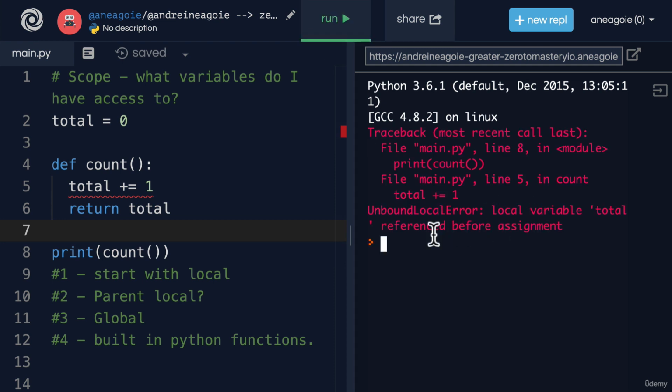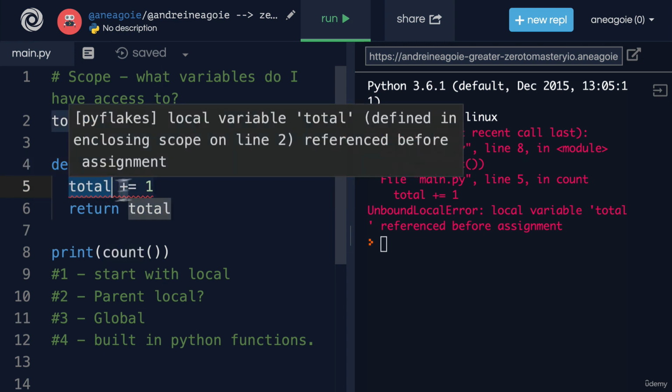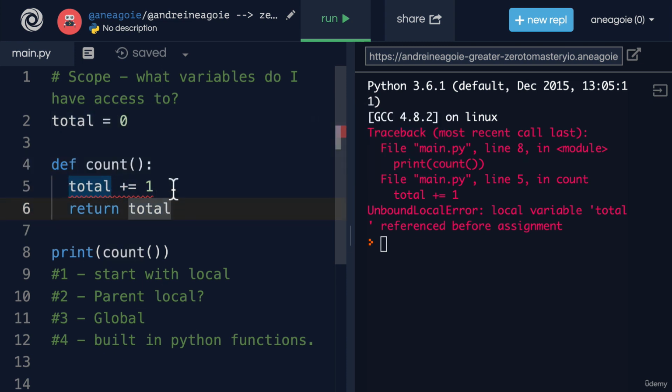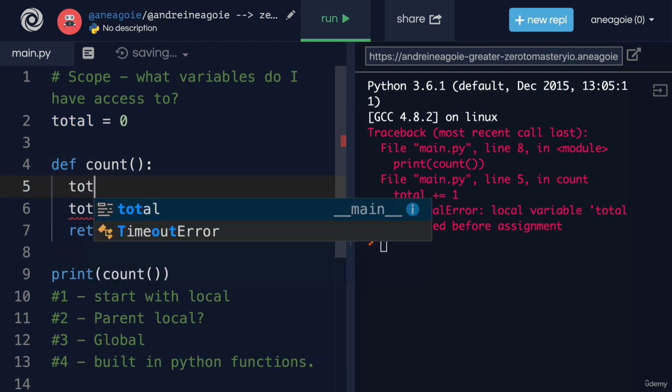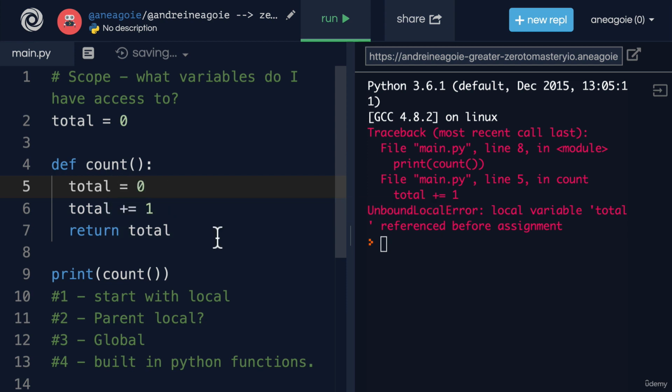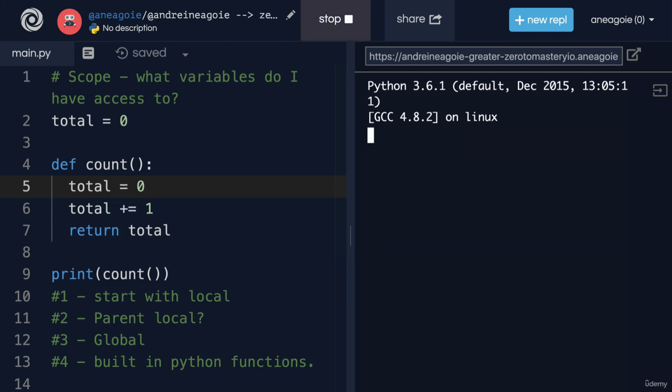Local variable total referenced before assignment. And that is because, well, count doesn't know about total. You're trying to use total, but we haven't assigned anything yet. But we want the total from the outside world to run. Because if I just do total equals 0 here, and I run count, that's great, I get 1.